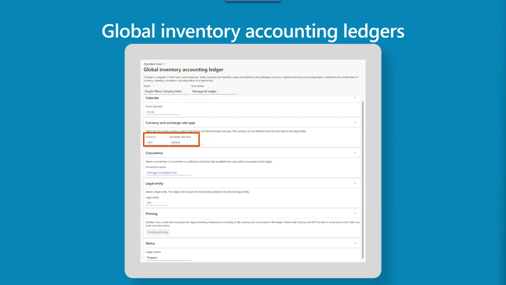Next, we define the currency used by our ledger and what exchange rate type we will use. This will allow us to report to our new parent company in euros, for example, while continuing to maintain our general ledger in US dollars. We could also create multiple ledgers with the same currency, but different exchange rate types to be able to see the impact of exchange rates on inventory costs. For example, one with a daily exchange rate and another with a monthly average rate.